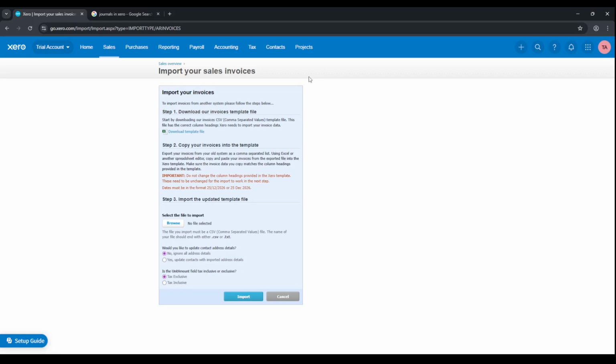Xero will validate the file and show you a summary of what's coming in. If it flags any errors, like invalid dates, missing contacts, or account codes that don't exist, fix those in your CSV and try again. A good practice is to test with a handful of invoices first, then import the full batch once you're confident. That's it. You've imported your sales invoices into Xero quickly and accurately with a process you can reuse whenever you need.